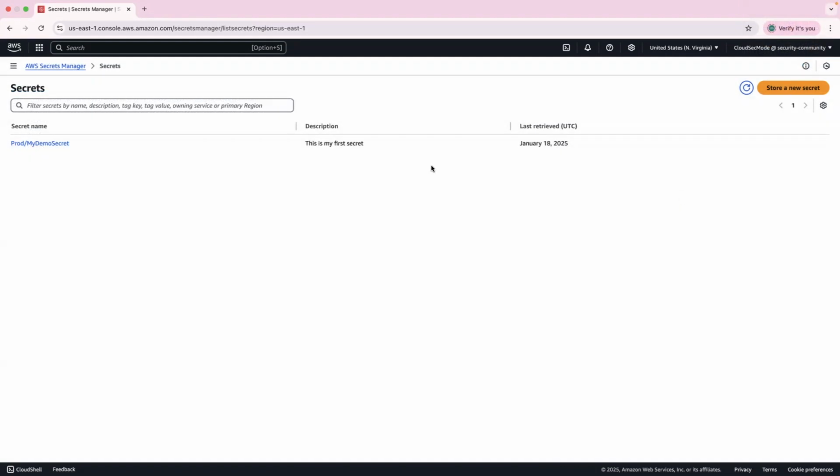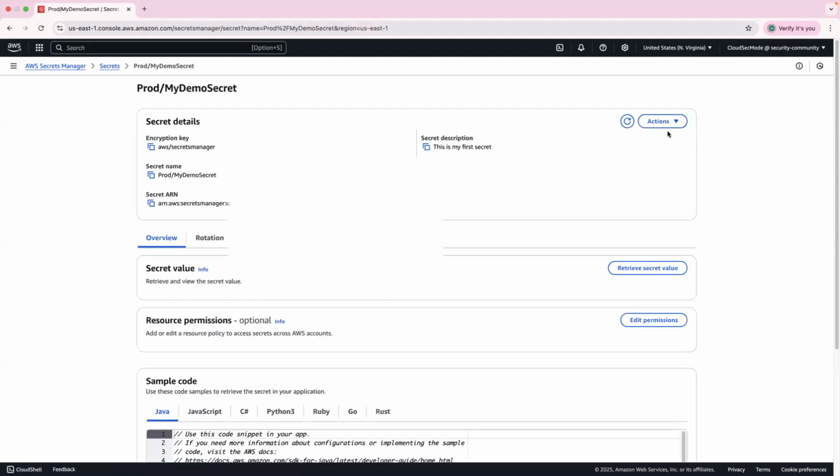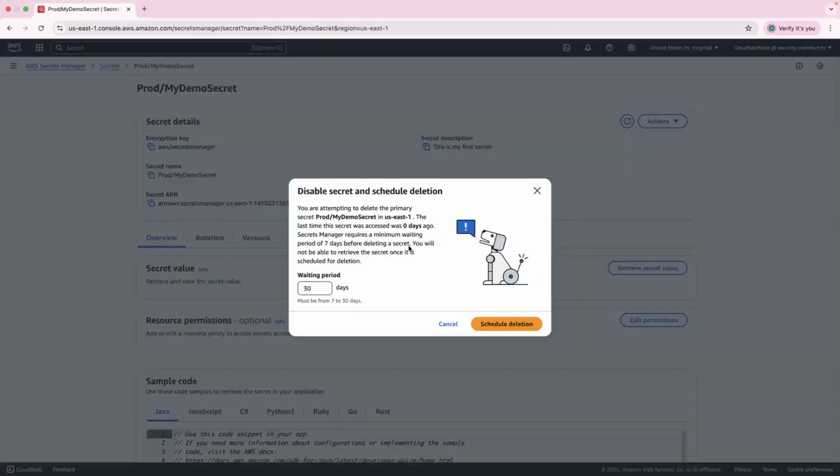Once you have retrieved the passwords through AWS CLI, now it's time for us to terminate the resources so that we don't incur any cost in future. So let's get back to the AWS Secrets Manager console. Under secrets, you will see the secret that we have just created. Click on it. Once you click on it, go on actions, and here you shall find delete secret. So we'll just click on delete secret.